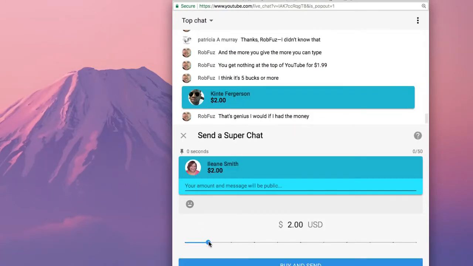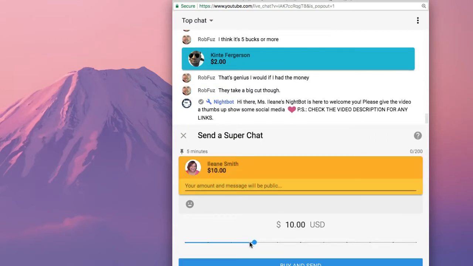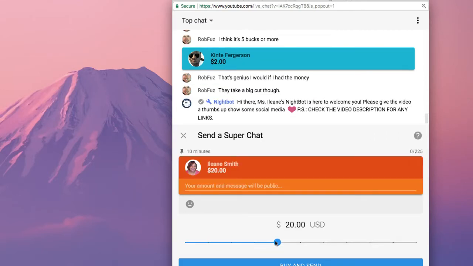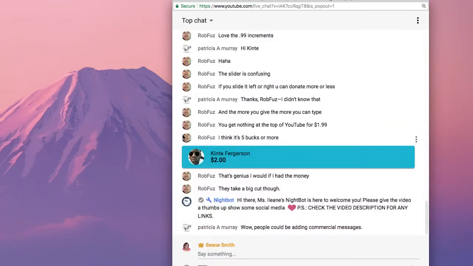All right, so it goes from blue to green to yellow to orange to fuchsia to red. Oh, $100. You're in the red, baby. Oh, it just stays red at 200, 300. You just can't go past red. I should give myself $500. Psych. That would be giving YouTube money. Oh, it would stay for 5 hours for $500. But remember, YouTube gets a cut of this money.